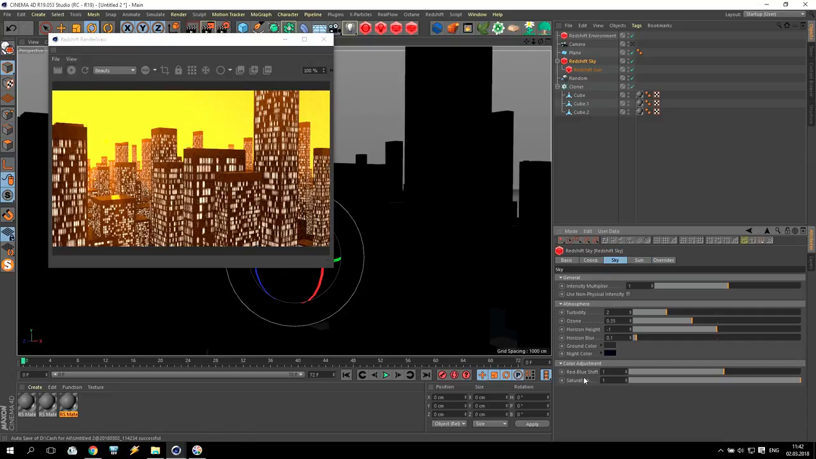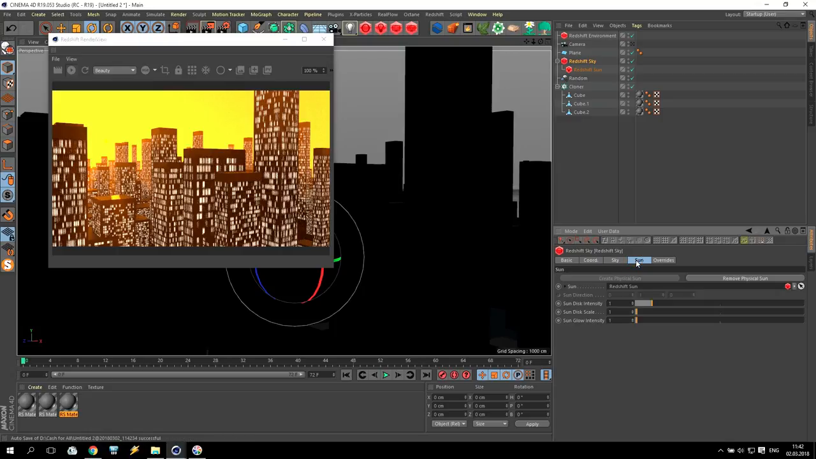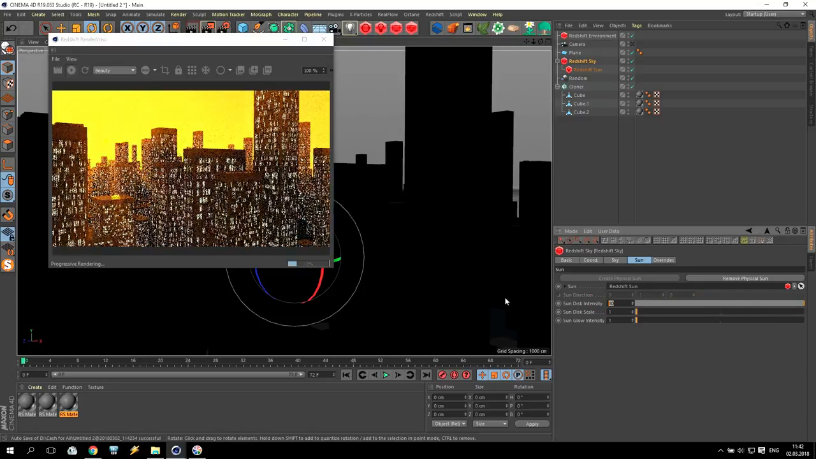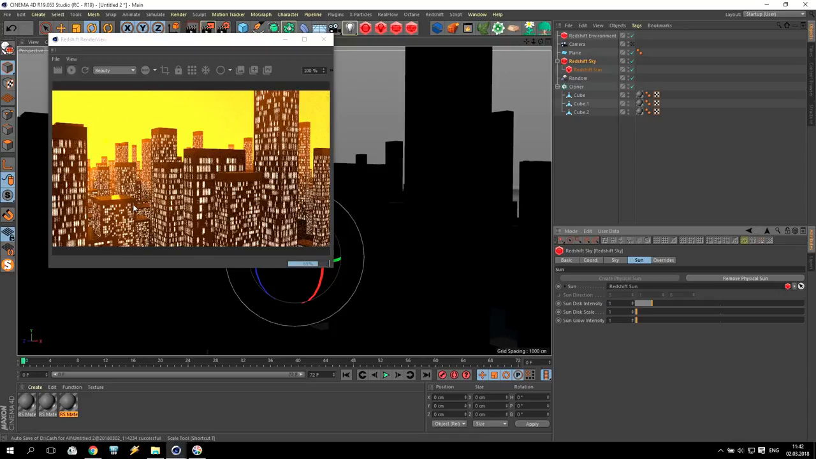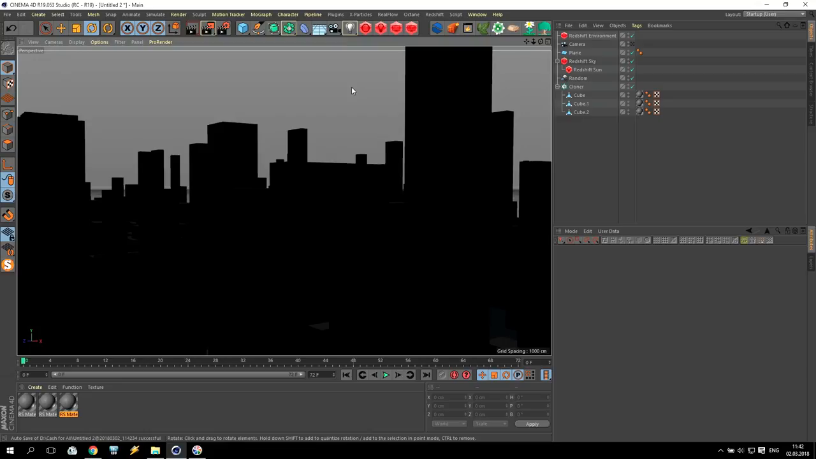Background, sky. Yes, yes. Horizon, ozone. This is not working for a moment. Yeah, so it is nice. Also, I would like to create clouds. How am I doing it? I'll use a Turbulence FD container.